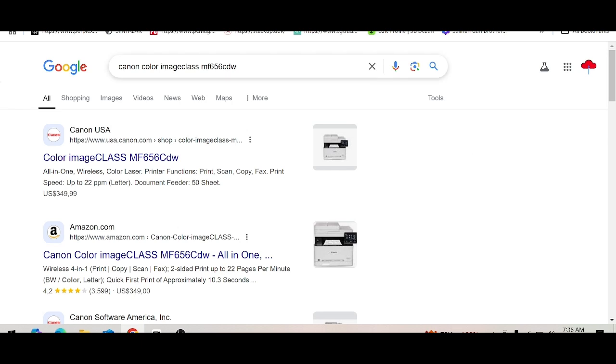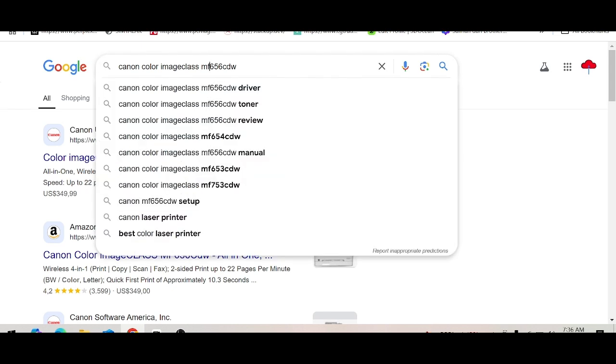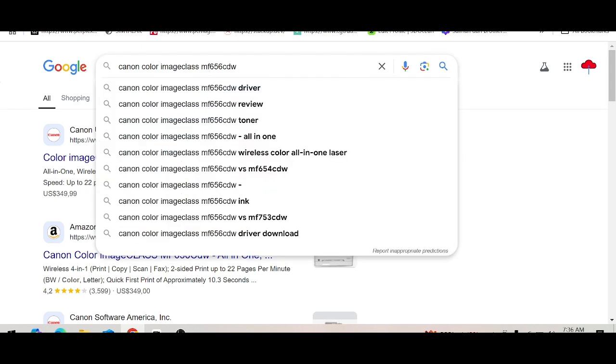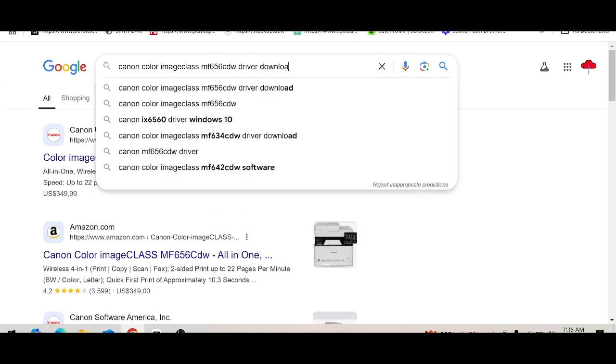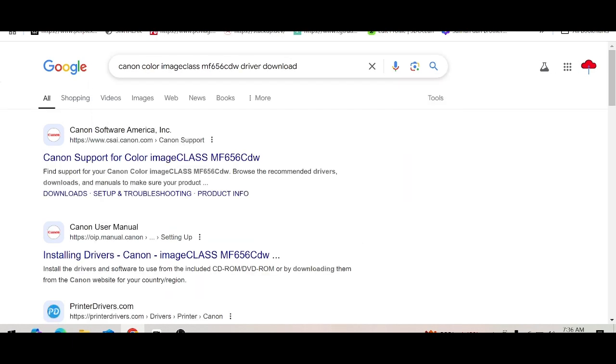I need the driver for Windows for the Canon Color imageCLASS. I need to install the driver for Windows. If you need the driver, you click here. The driver is here for all supported operating systems.